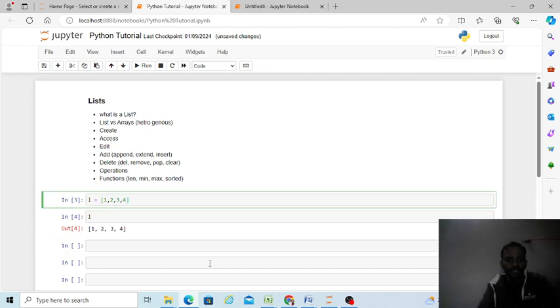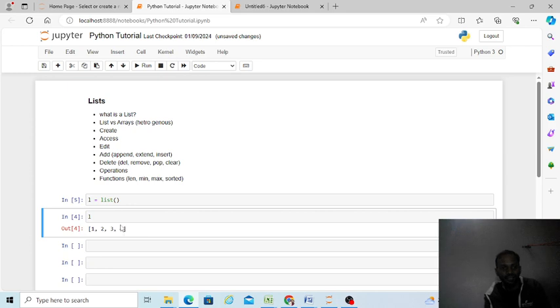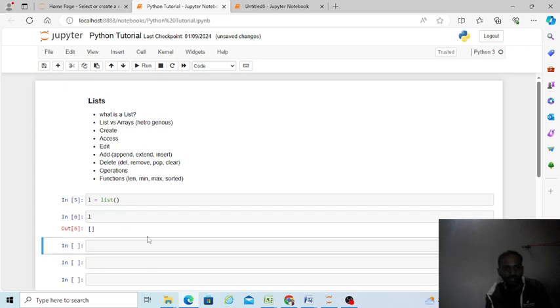Another way of creating a list is L equal to list. So a list is created. As you can see, it is an empty list.